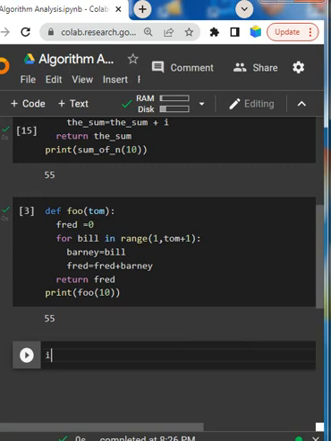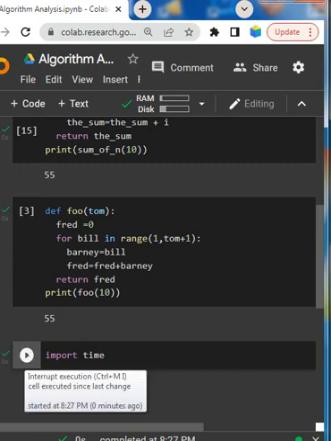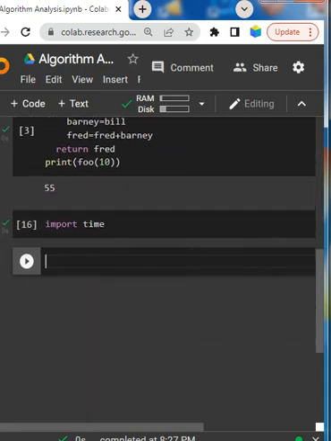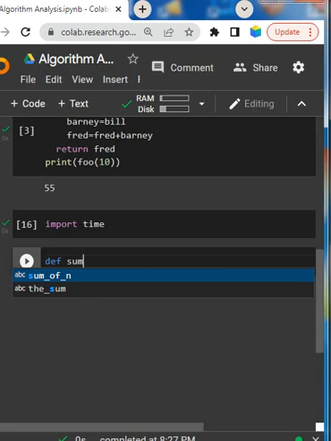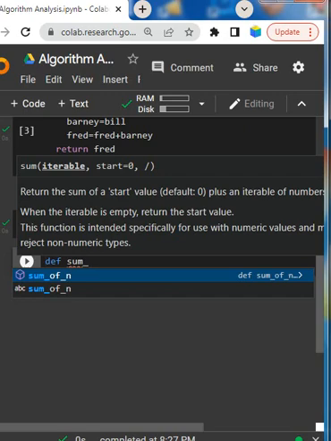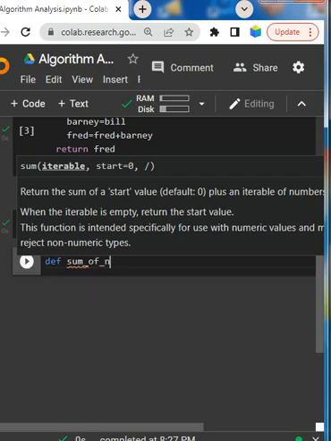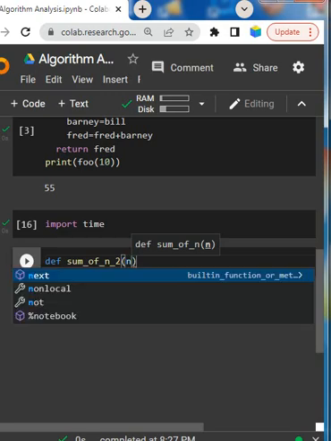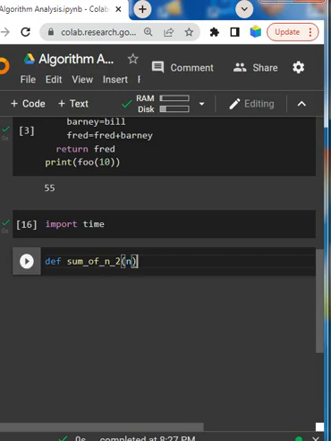First I am going to write here import time. I am using Google Colab. So I have imported time. Now I am doing the algorithm analysis. Let's try def, so define sum. You can write underscore n or something, no problem. You can create one function with n underscore 2 and write something in parentheses n. So I have defined one function like sum_of_n_2, with this one, colon.